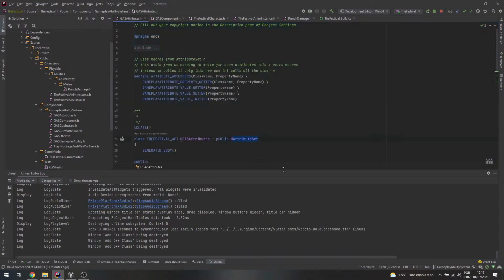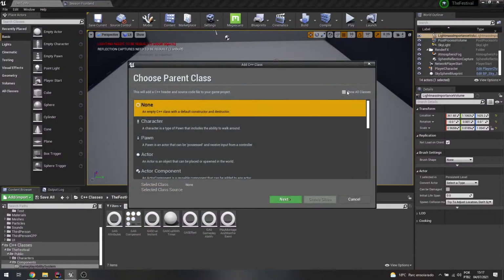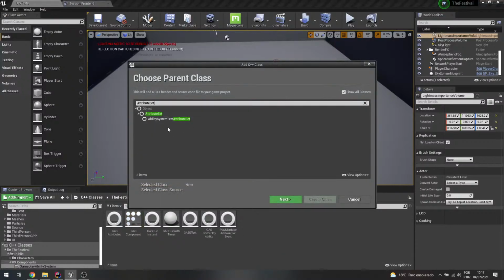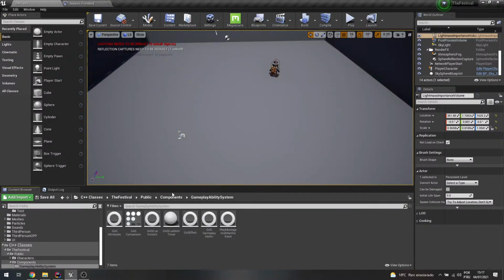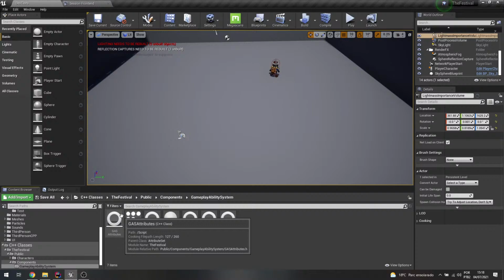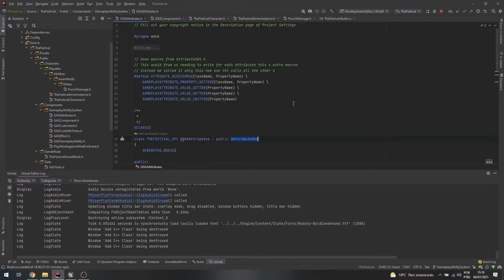And that attribute class comes from the attribute set class. If you search for that when creating a new class, you should see this attribute set. This is an example of attributes, but those are the main things you need to create to start interacting with the ability system component.